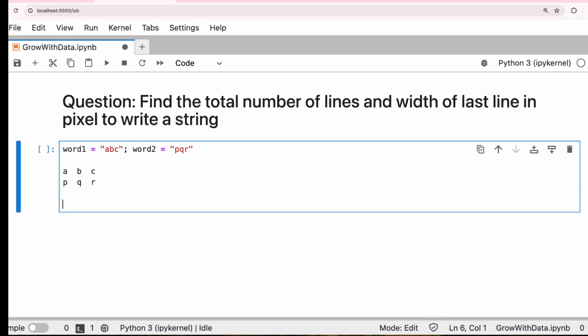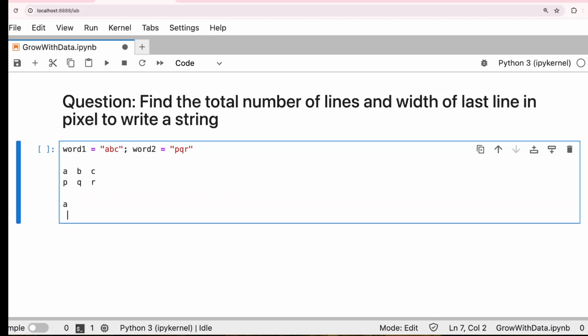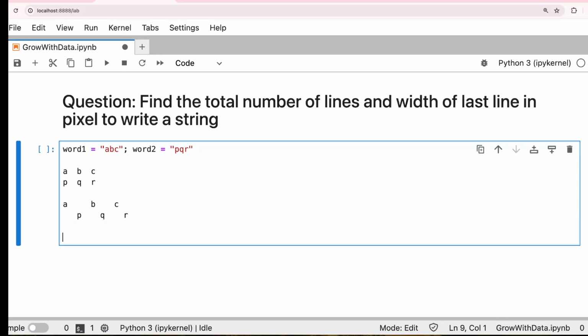Starting with word 1, A is the first element. The next one comes P. And then from word 1 it's B, and from word 2 it's Q, and then word 1 it's C, and then word 2 it's R. So that's how we have to go for alternating order. So the output is going to be first A, and then P, and then B, Q, C, R. So this is going to be the expected output.